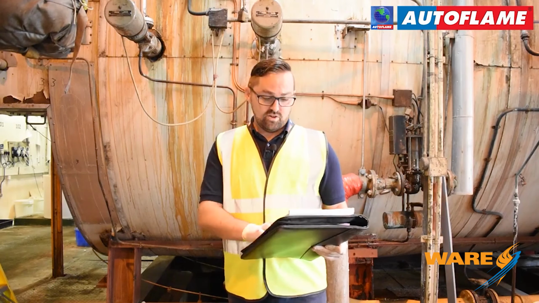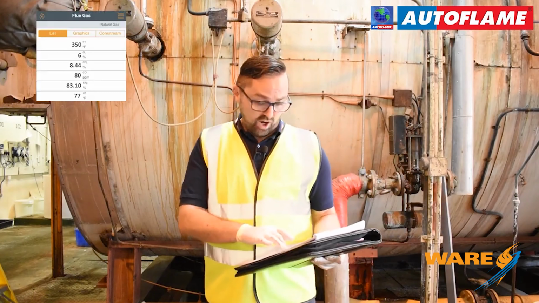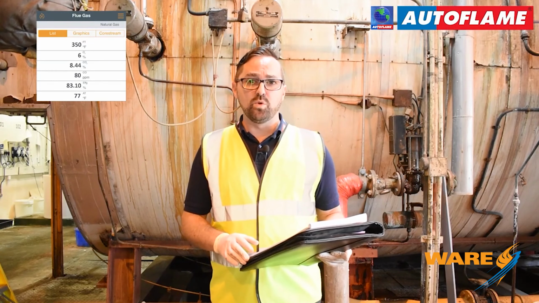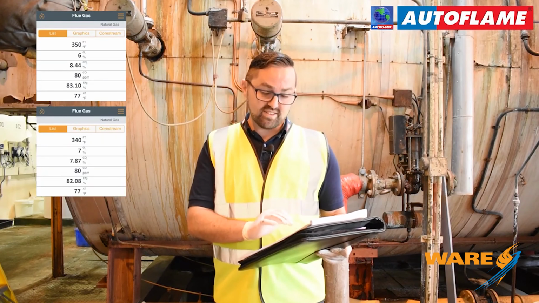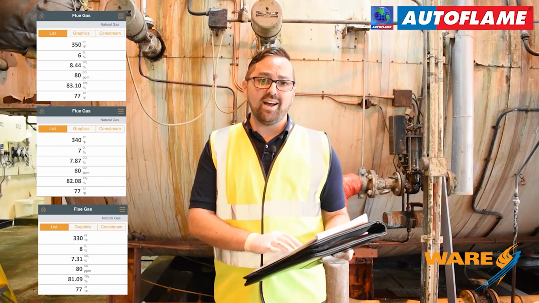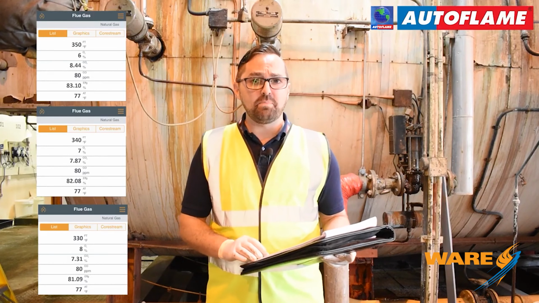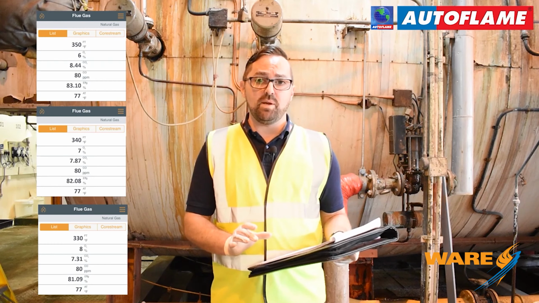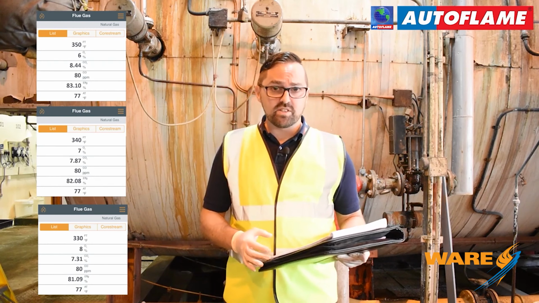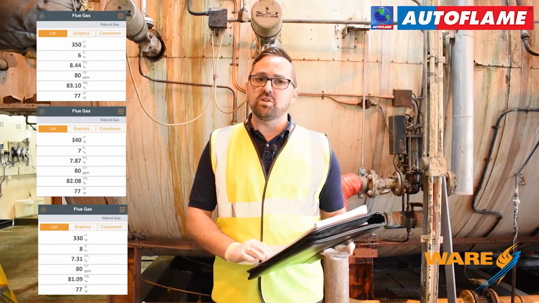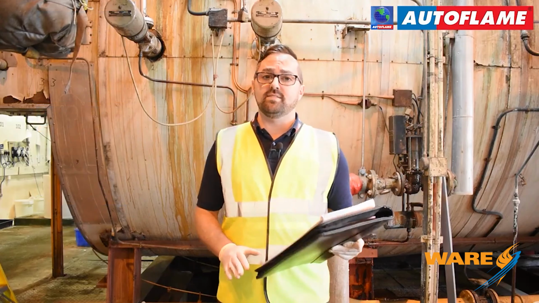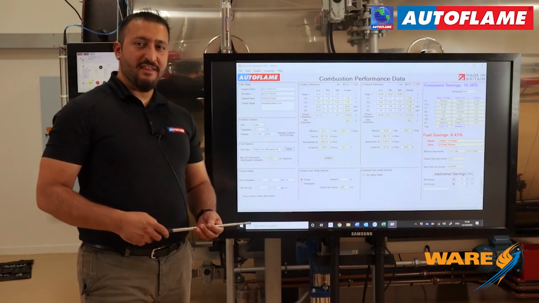Hey guys, readings are as follows. At high fire, we were at 6% O2. Mid fire, we were at 7% O2. And low fire, 8% O2. Across the firing range, the CO was 80 ppm and the NO was 50 ppm. So real good savings to be made here. It'd be really interesting to see what our emissions calculator has to say. Over to you guys. Thank you Declan for providing the data.